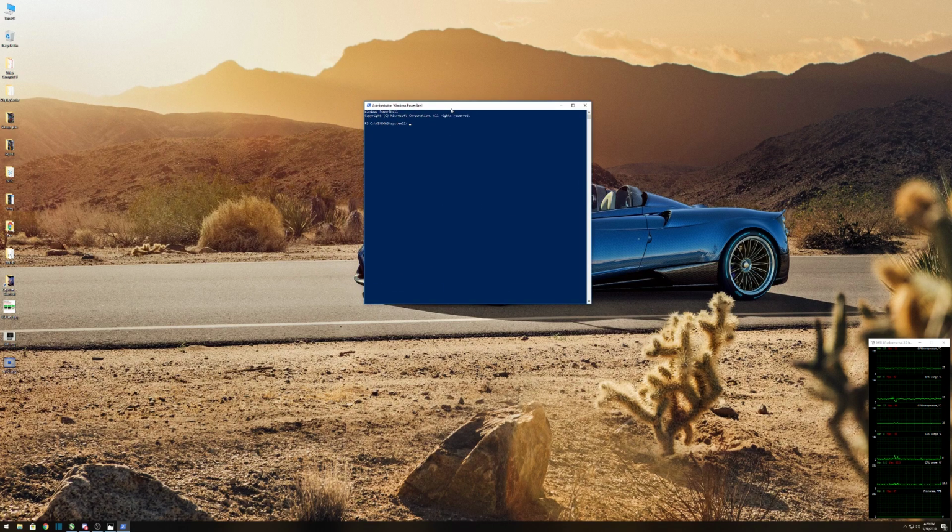You'll pop up this window. What you need to write is fsutil behavior query disable delete notify and hit enter. As you can see, it says 0.